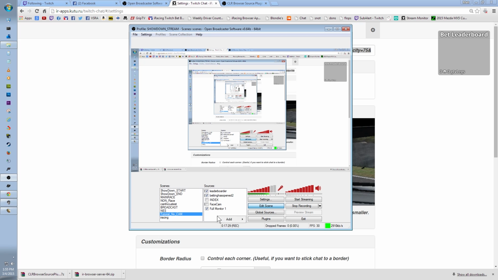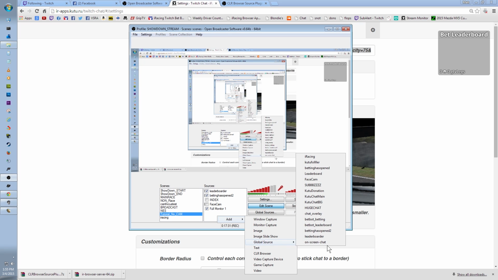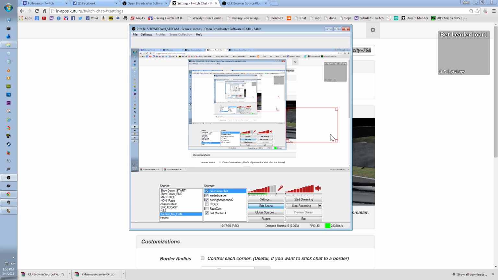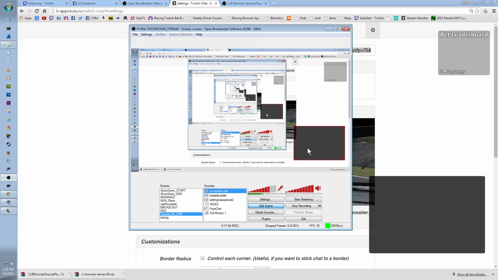Then if you want to add it to your scene, you just add global source, on-screen chat. There it is. It'll take just a second to load up. And this is our chat. Try not to resize it by dragging it. You don't want to do this. You want to resize it back in the options. And there we go, load it up.